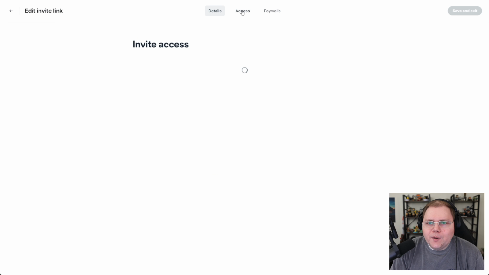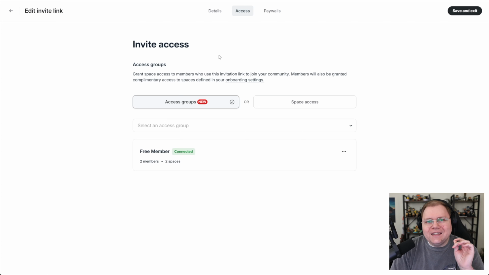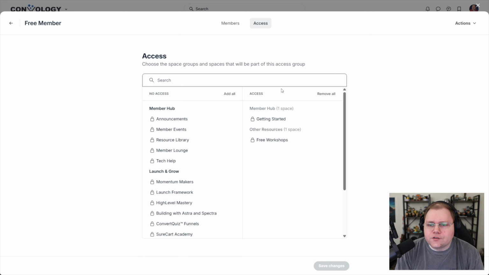It's really cool stuff. But because they've joined via the invite link and not some other mechanism, I can control what they get access to. The next tab at the top here, and I've created an access group. I'll show you that next. I've created an access group called free, what I call free member, that they get access to. And that's literally just going to unlock 2 spaces. If I click here and click edit, it's going to open up the access screen for the free member access group. And you can see here, I've literally just put getting started and free workshops into the access group.